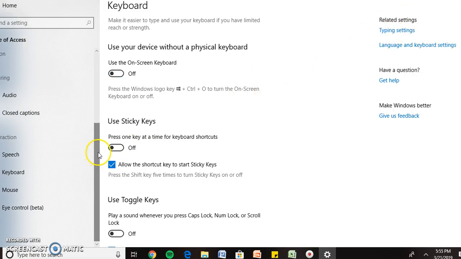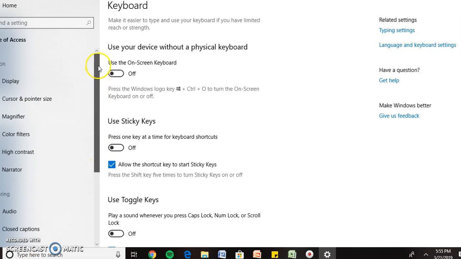And that's just a little bit about my computer. My computer has a whole bunch of other things, but I just wanted to give a quick little 5-minute tutorial to see how you can change the settings to help those with disabilities.